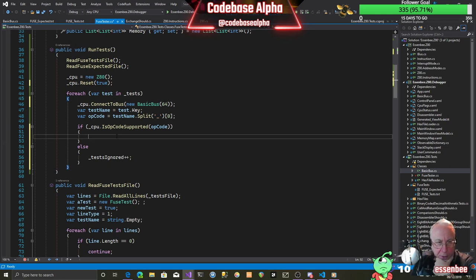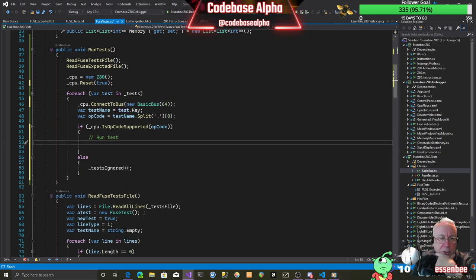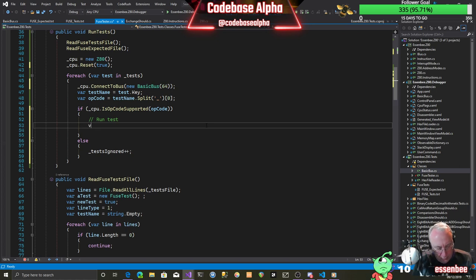So, if the opcode is supported, then we're going to want to execute the command on the CPU, aren't we? We're going to run the test. Okay, so we need to set up our CPU so that the registers match the registers in the expected file. So we need to get our value out of the dictionary.